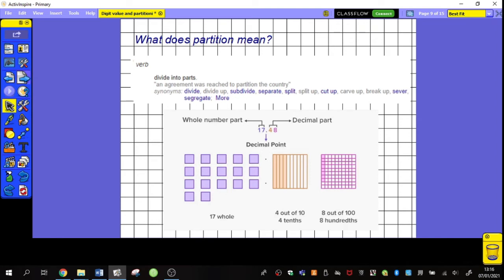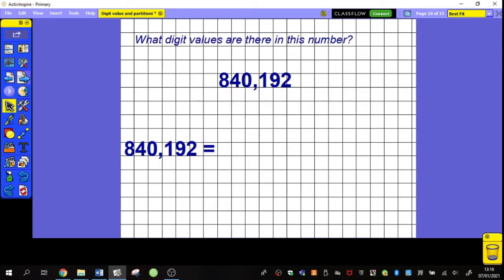So what does partitioning mean? Partitioning simply means dividing into parts. So here you can see I have 17.48. I can partition my 17.48 into the whole number, 17 wholes, and 4 tenths and 8 hundredths. But today we're going to be looking at numbers slightly bigger than that.